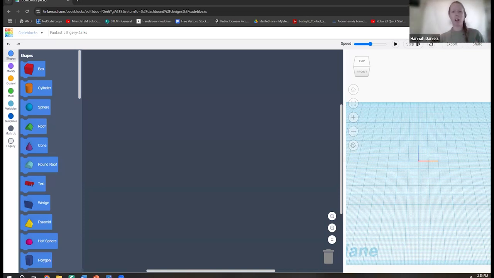So I chose a pine tree for this example because something Tinkercad Codeblocks is really good at is things with repeated shapes. Now, if you think about a pine tree in general, it's roughly a cone for the top and a cylinder for the bottom, for the trunk.